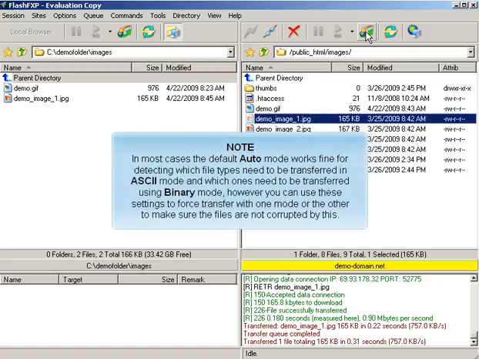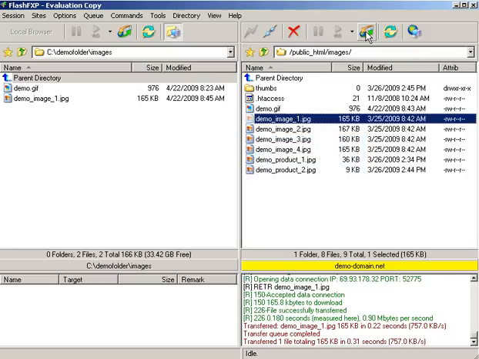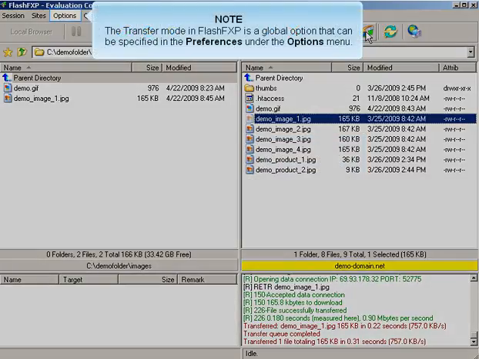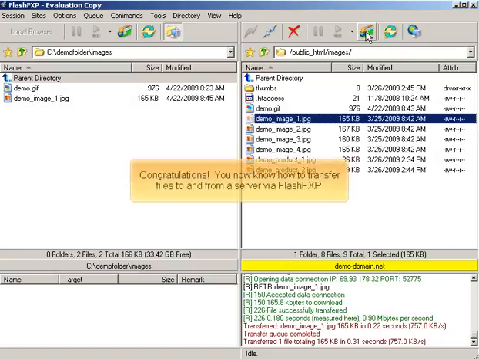In most cases, the default auto mode works fine for detecting which file types need to be transferred in ASCII mode and which ones need to be transferred using binary mode. The transfer mode in FlashFXP is a global option that can be specified in the preferences under the Options menu. Congratulations, you now know how to transfer files to and from a server via FlashFXP.